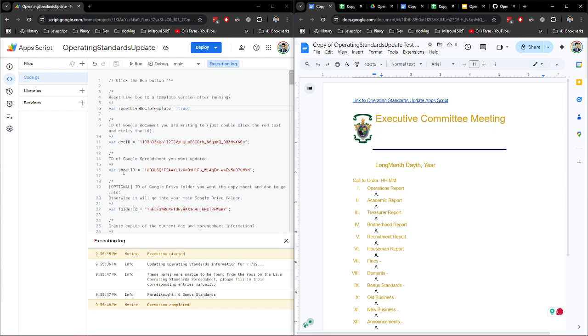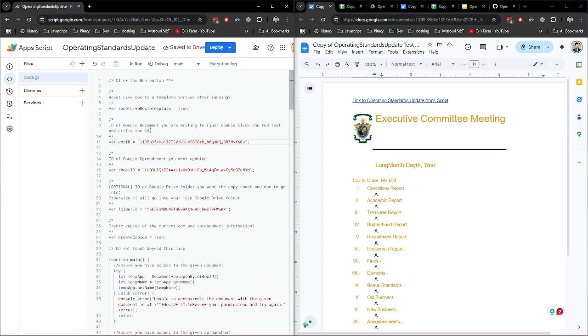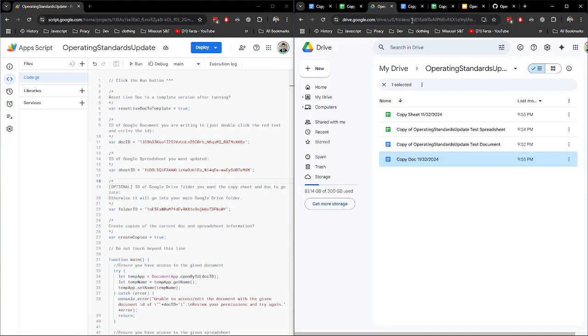The document ID, sheet ID, and folder ID are pretty easy to set up. You have your document, you just go up here, you copy what's after the D and what's before the edit. You can paste it in, see the exact same ID. Same for the spreadsheet, and for the folder, it is just the last set of text in the URL.